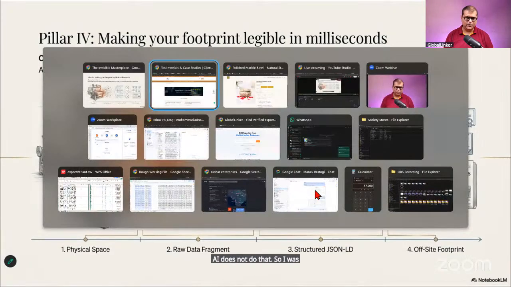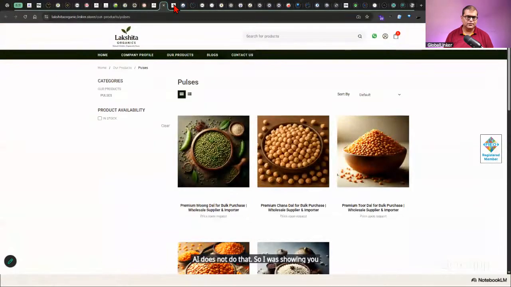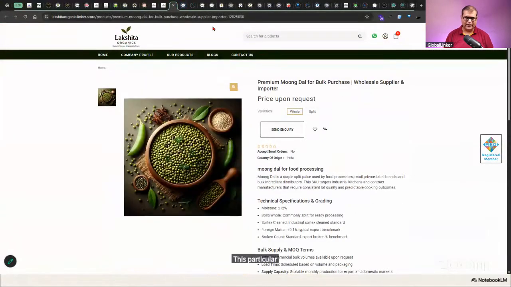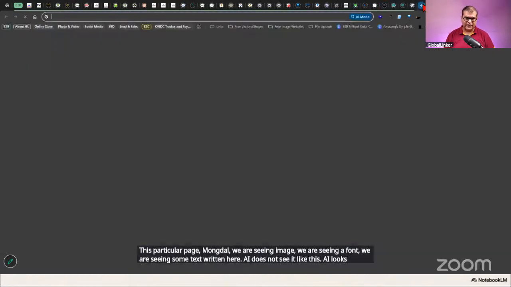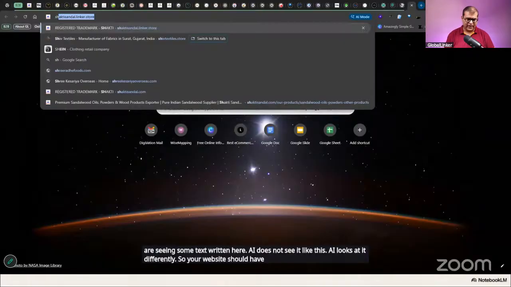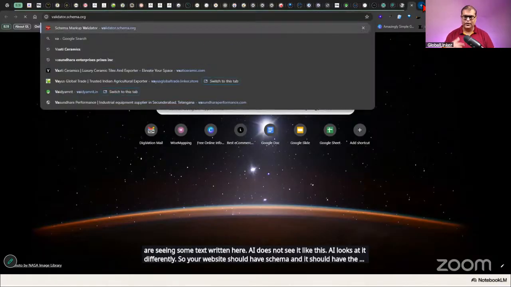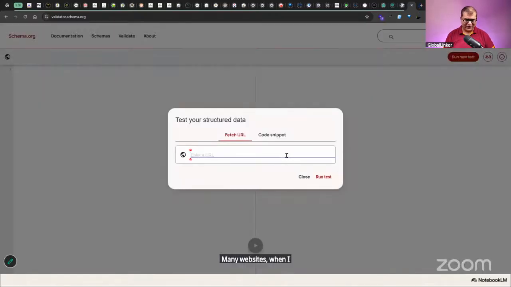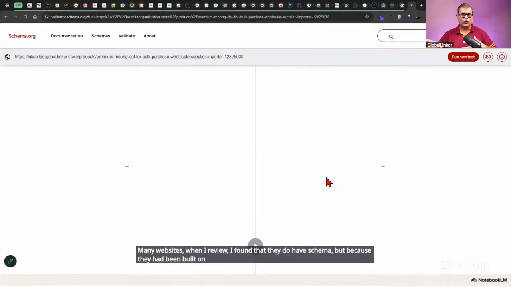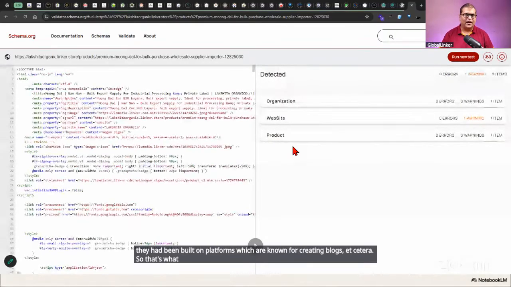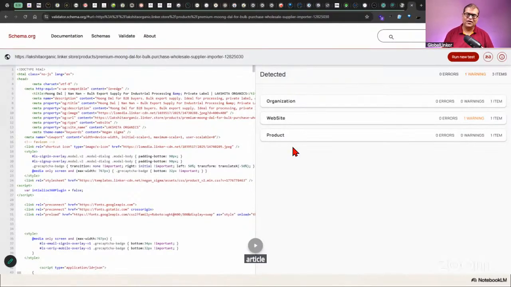So I was showing you this particular page, Moong Dal. We are seeing an image, we are seeing a font, we are seeing some text written here. AI does not see it like this. AI looks at it differently. So your website should have schema, and it should have the right schema also. Many websites, when I review, I found that they do have schema, but because they had been built on platforms which are known for creating blogs, etc. So that's where what happens. Your schema is either an article or a website page or a web page.